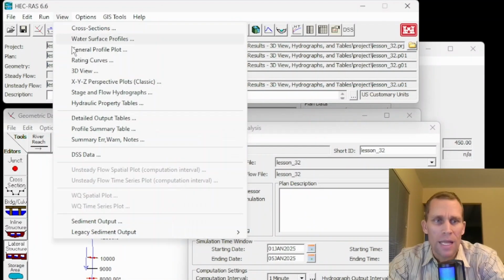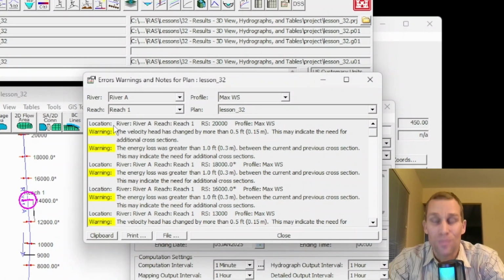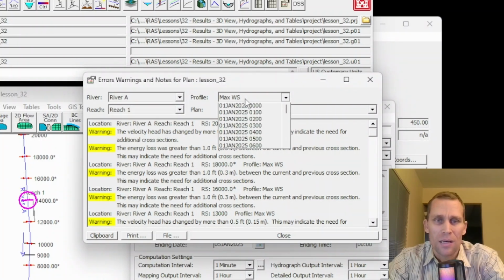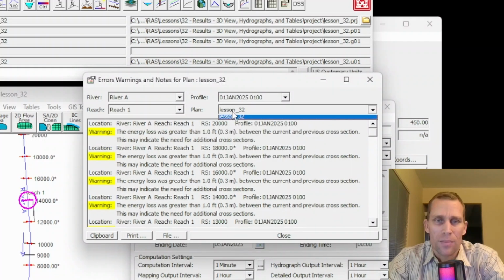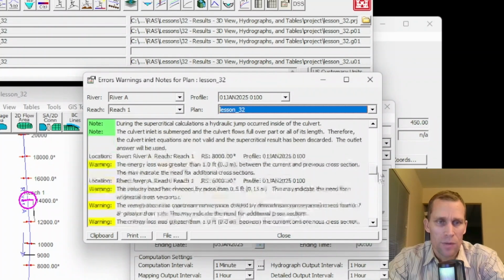All right, the next and last one is summary, error warnings, and notes. So if you click on that, you get a dialog box that just displays all the warnings, notes, and errors from the simulation. And you can specify the river, the reach, the profile, and then the plan as well. So if you ever wanted to organize the notes, plans, and warnings, the only thing I would actually change about this is add a filter for warnings, notes, and errors, because the user may only want to see what are the errors, what are the warnings, what are the notes. But it looks like they're all together right now. Yeah, there's some notes right there in green.